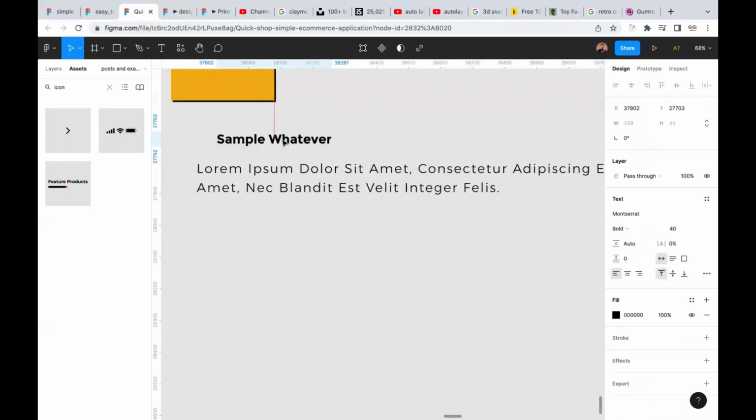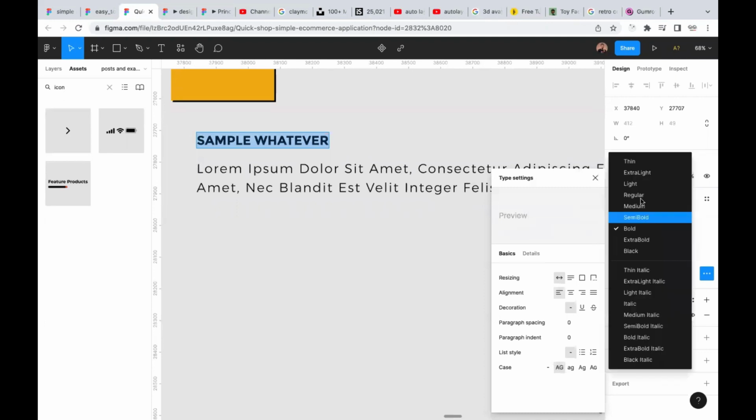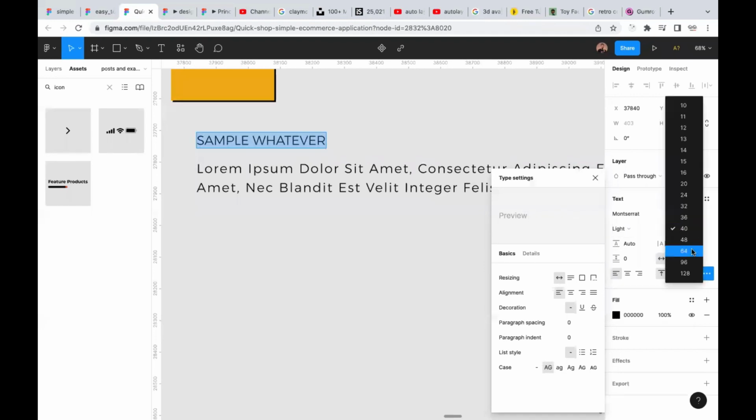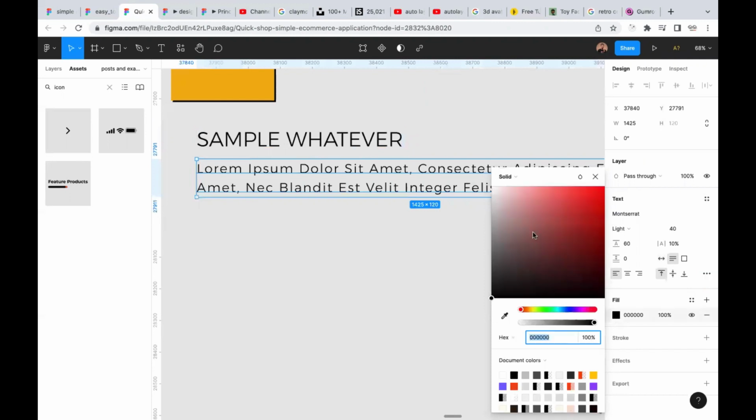Then this one now, let's say this stuff is a heading, right? Let's say this stuff is heading now. I'll just make it capital letter like this. Then I'll make it thin as well. I'll make it light. Once I make it light, then I'll make it a little bit bigger. That's like 64, right? Then to create hierarchy now, I'll use the color of that not to be full black, something like this.